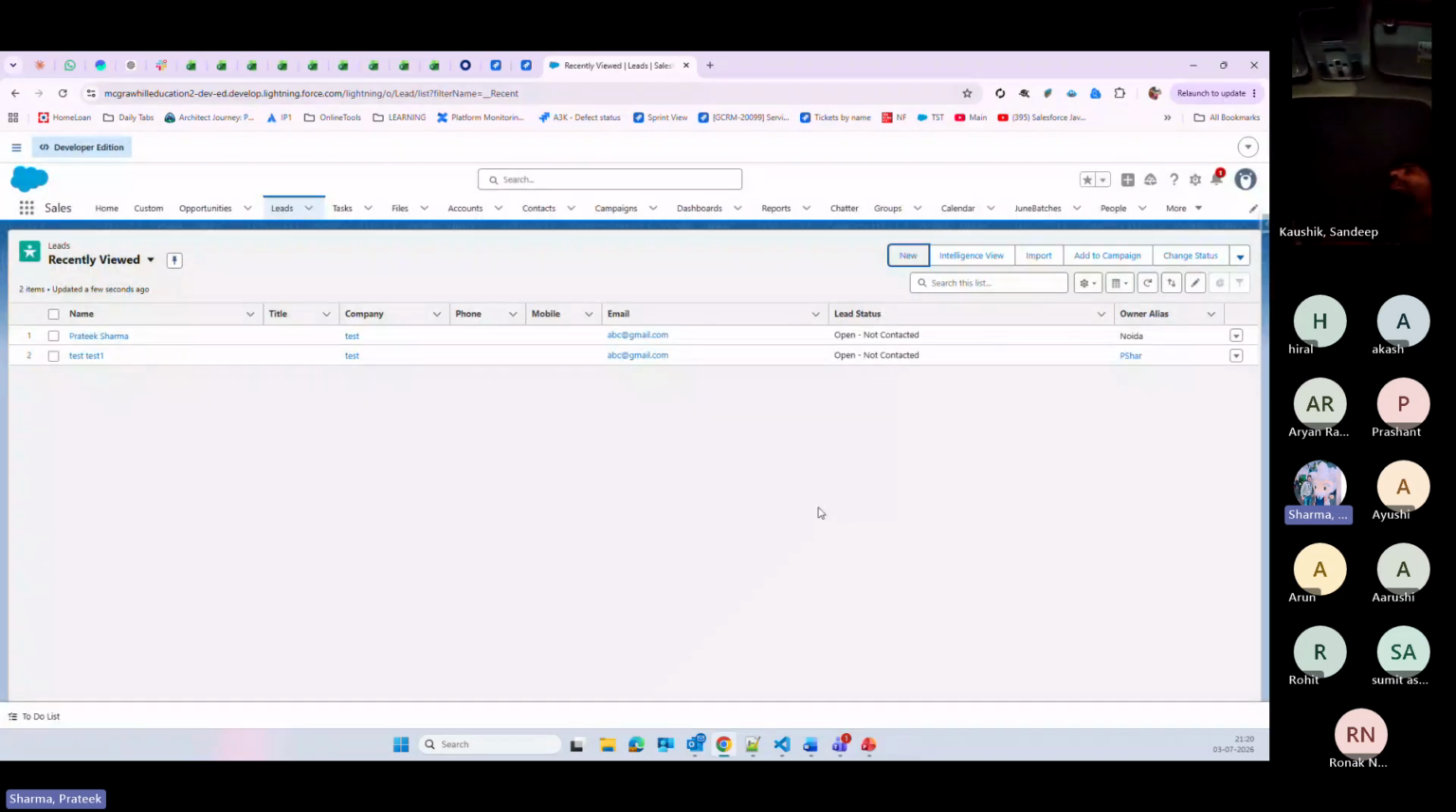But there is another way. Let's say you want to create it through a website, so how will you do that? That functionality we call web to lead.